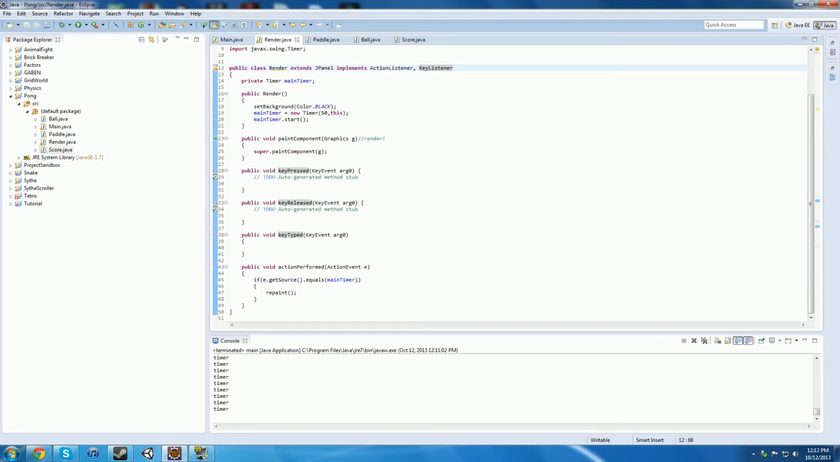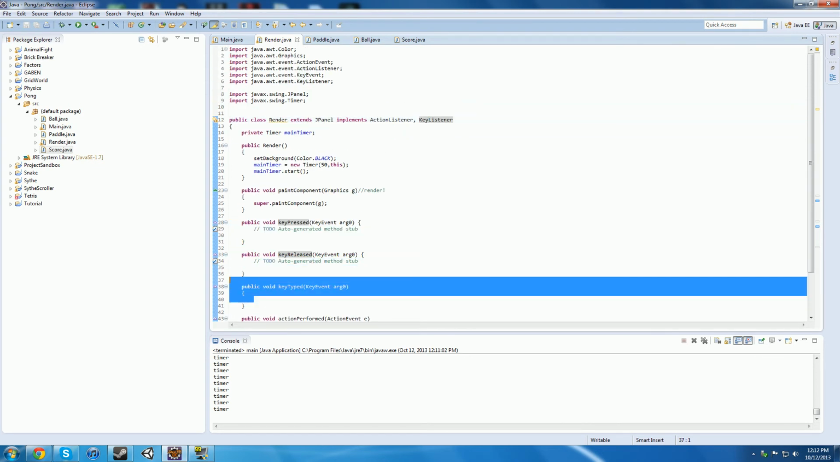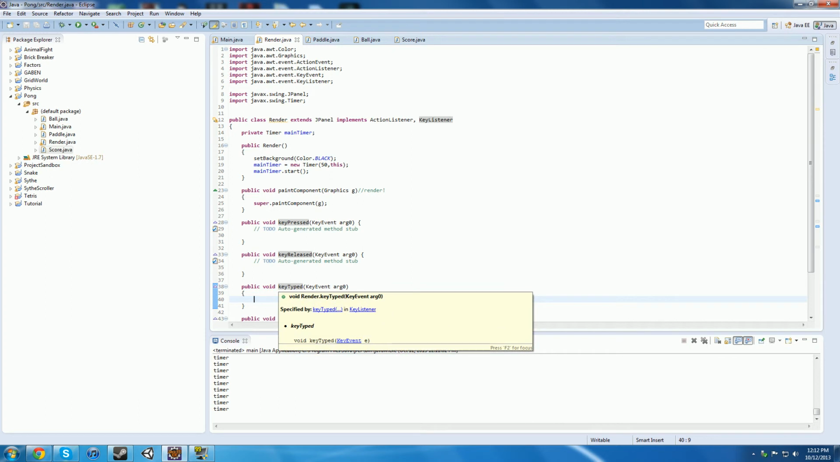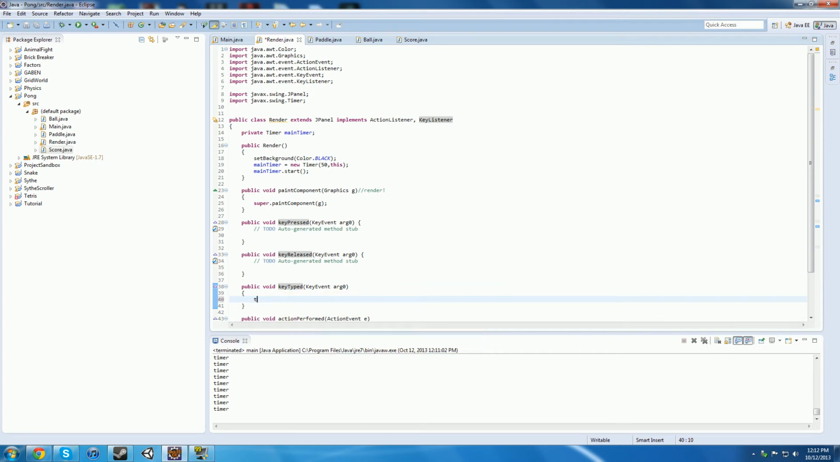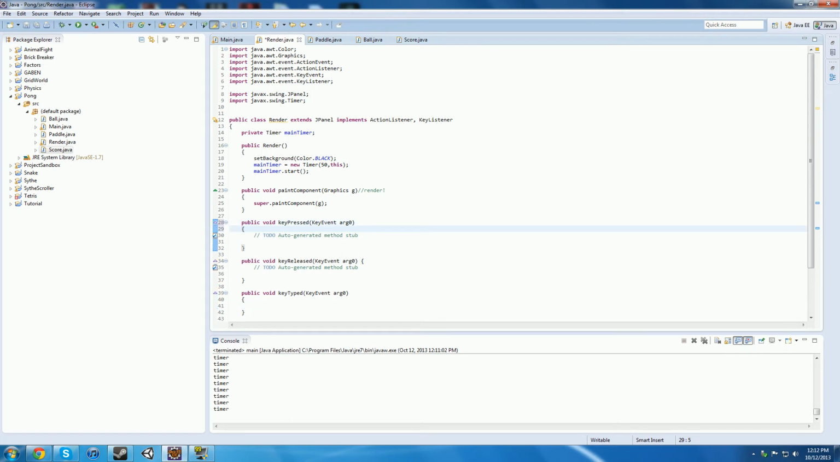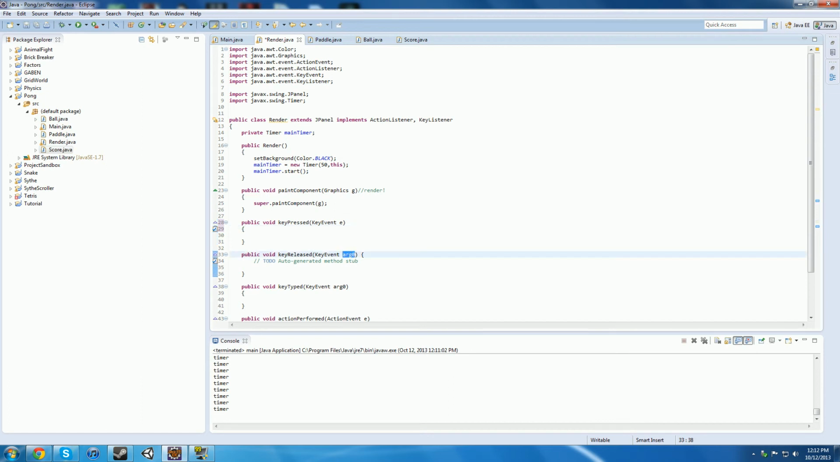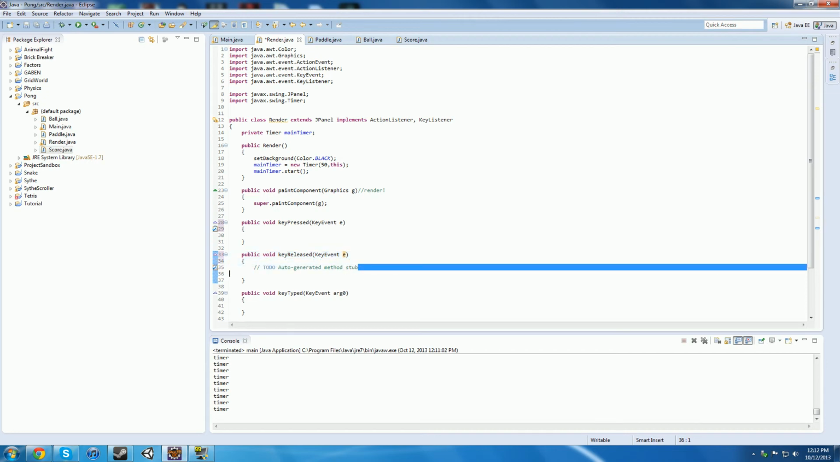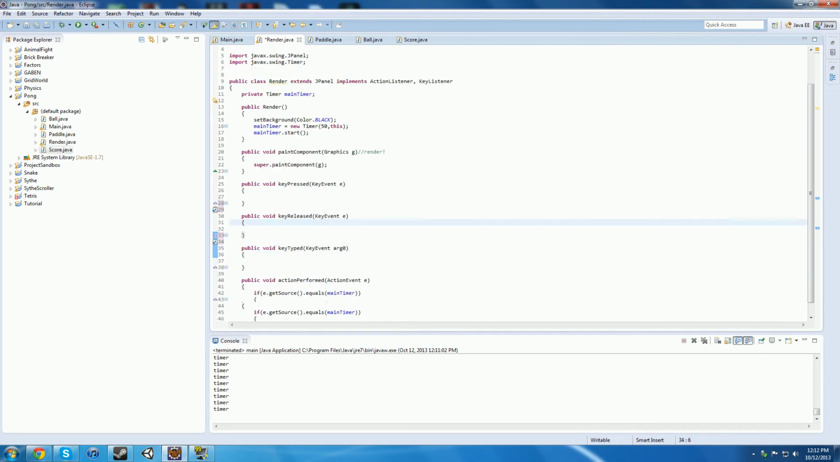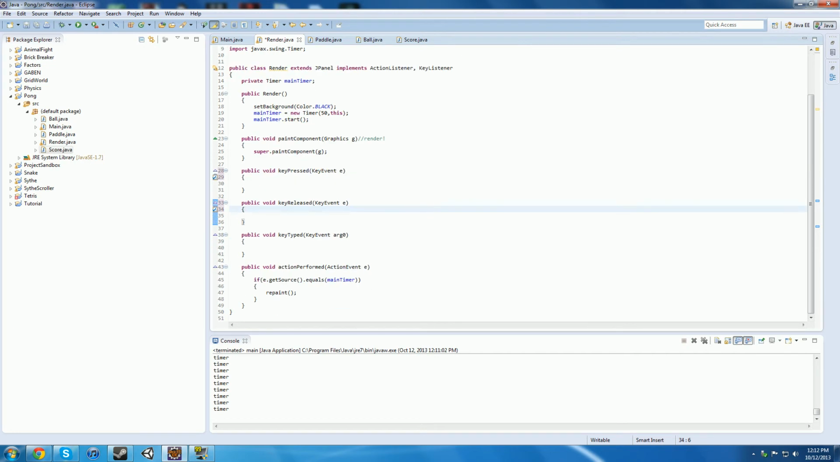And now a key listener. So the key listener methods are right here, these three. So key typed is basically if you just type a key real fast, that's key typed. Key pressed is if you're holding a key or if you're pressing it, like once it's pushed down, that's what that means. And key released is when you release a key. So the main two that we're going to be looking at is key released and key pressed. Key typed we don't really need to worry about, but we need it there because it implements the key listener.